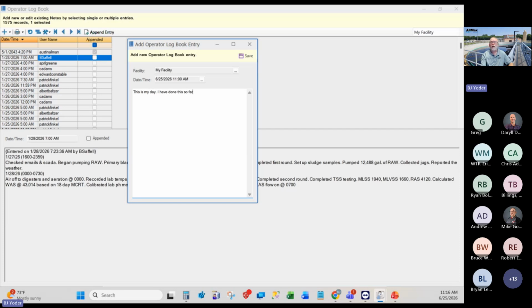I can put everything in here that I've done so far and any note that I've wanted to start out with. A lot of times what people are going to do is start this off at the beginning of their shift. They start at 7 a.m., so first thing they're going to do is put an entry: I am now the operator of record and I'm starting my shift at this time. So that's one way of doing it.